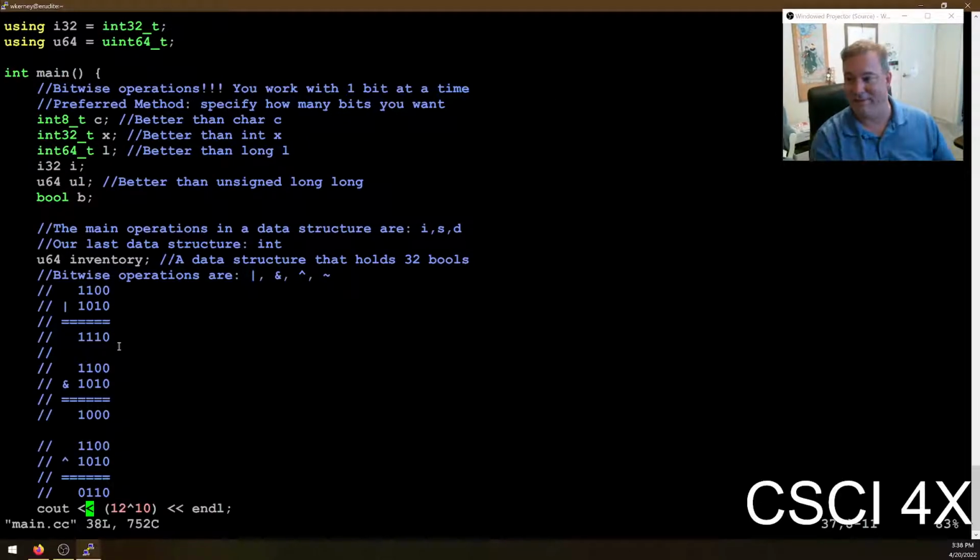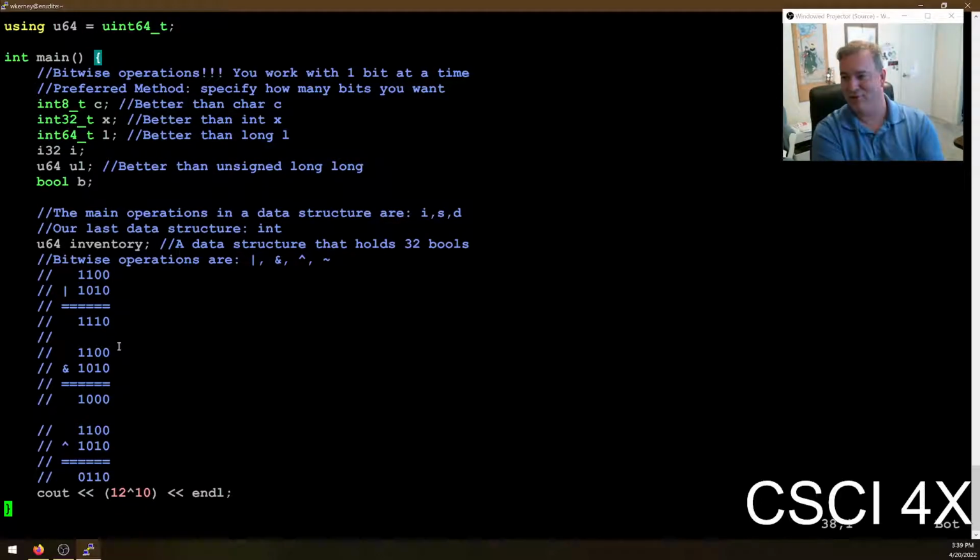And this is deeply concerning and confusing to CSI 40 students who just want exponentiation to work. They don't know about the pow function yet, so they try the caret, and it compiles and gives them a number, but 12 to the 10th power, I guarantee you, is not actually 6. This is not exponentiation. This is exclusive OR.